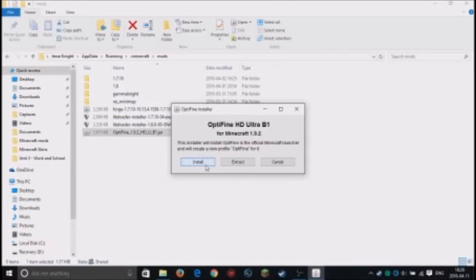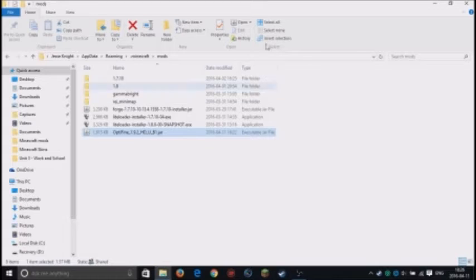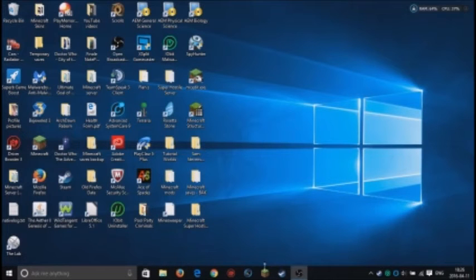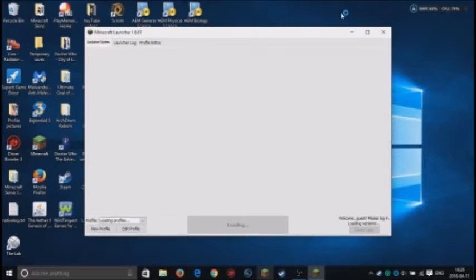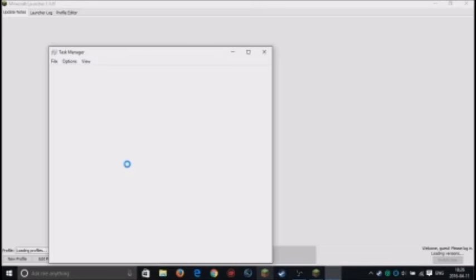I want to click install so that it just does everything itself. There, like that. Now we can close this. Open the Minecraft launcher again. Now don't mind this part. I do this to make it run faster.